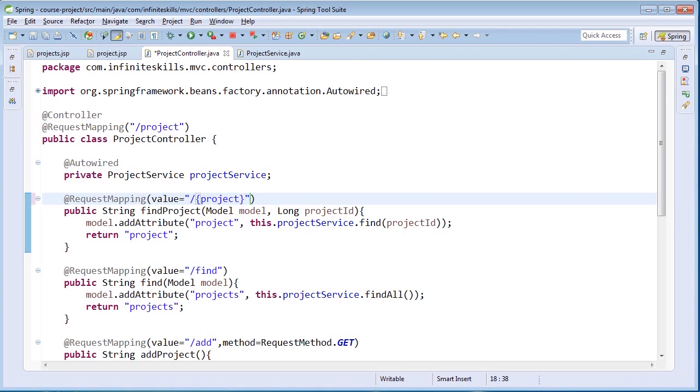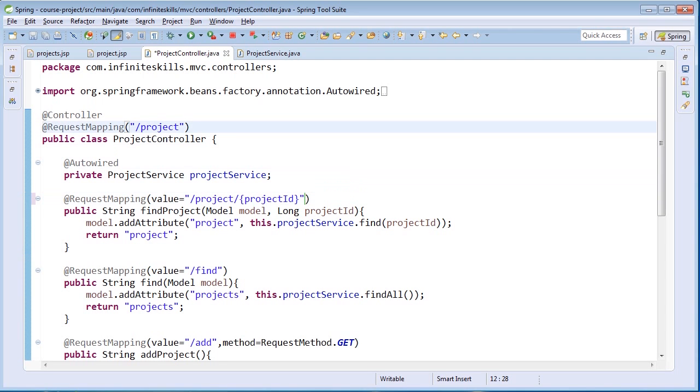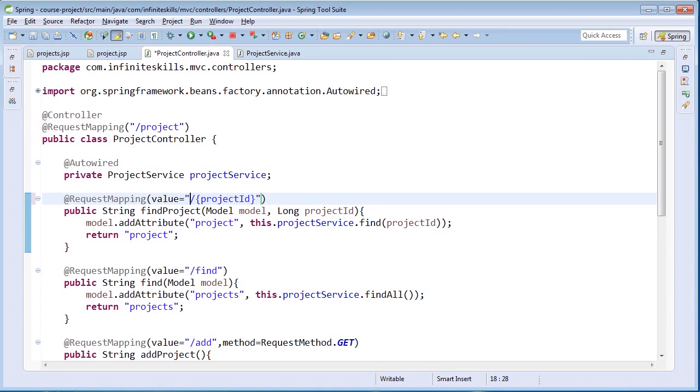The project portion of the path will map to our controller, and then it's going to drop down to this variable we've specified as the project ID. So what will really get mapped here is something like this when we take into consideration the type request mapping, but we're just using the variable piece in this method. The project ID is going to get passed to our find project method.